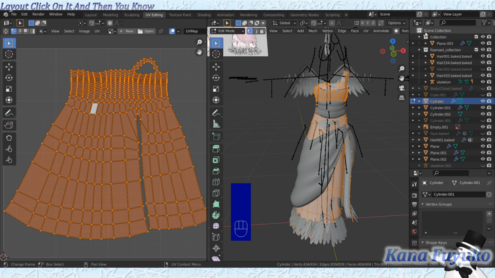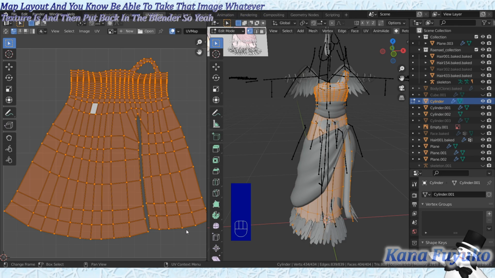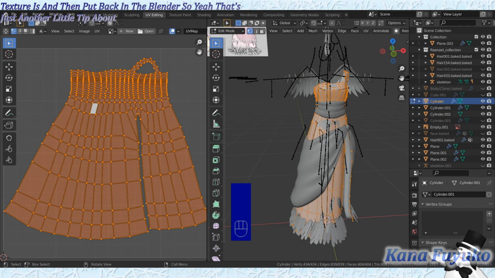save your UV map layout to whatever name, as long as you know where it is, and then you can open it up in the photo editing program, and then you can create another layer which you can paint on top of the UV map layout, and be able to take that image, whatever texture it is, and then put it back in Blender. So yeah, that's just another little tip about UV maps and the creation of it.